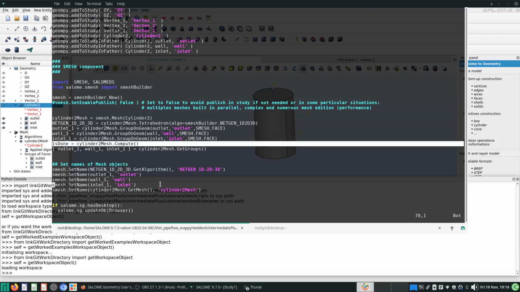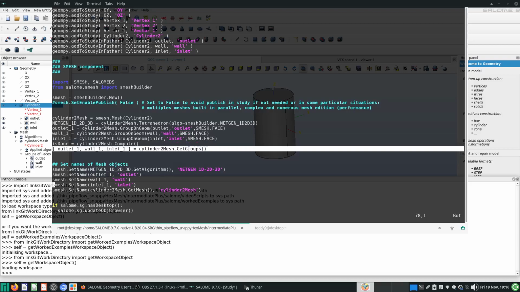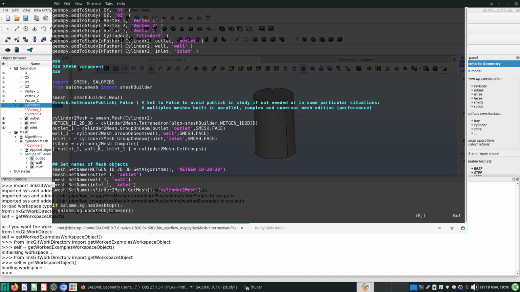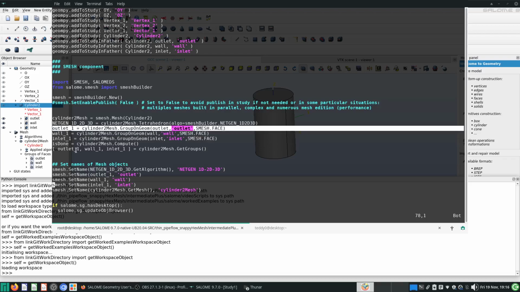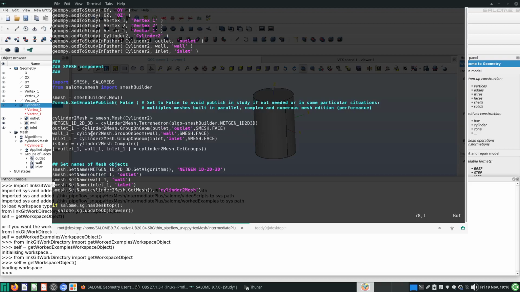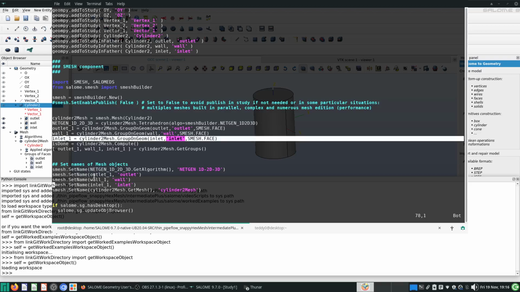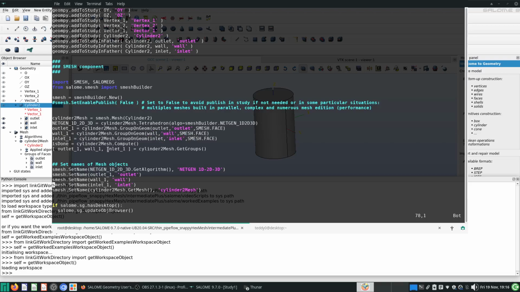And then you compute it. Here is where you start getting your groups in the order you defined them. If you define outlet 1 first, then this is your first argument. You define wall 1 next, then this is your next argument. You define inlet 1 lastly, then you'll get your inlet 1 over here. So cylinder mesh 2 get groups.